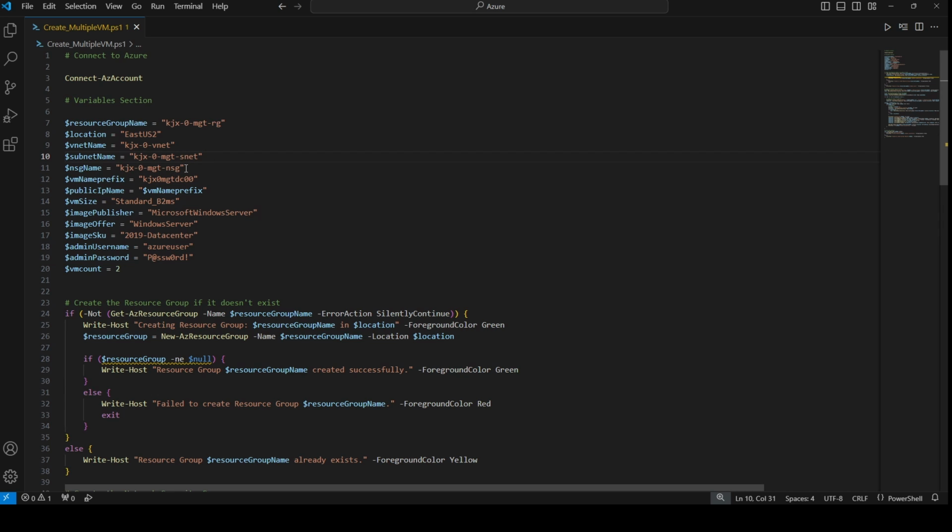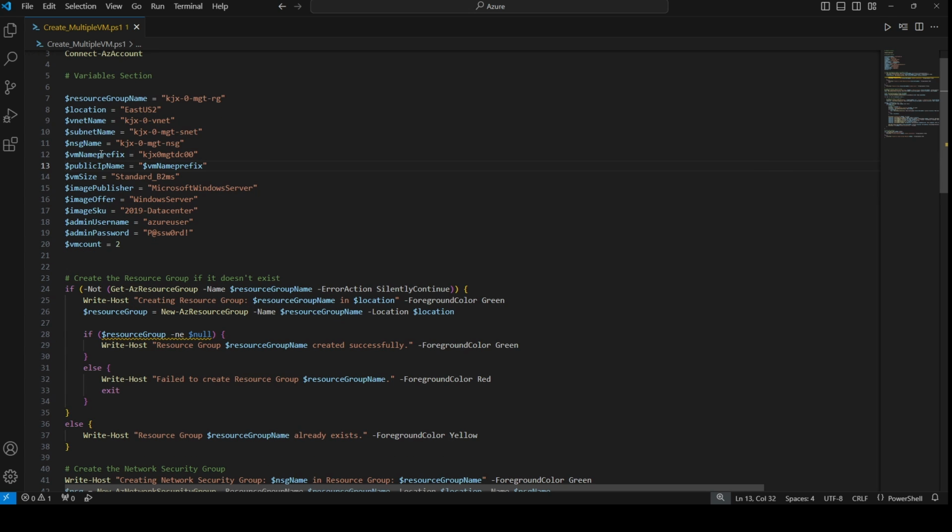We are going to use this variable as the name of the NSG, that is KJX0-MGT-NSG. And the next one is the VM name prefix. This will be the prefix of the VM name. Once we create our VM, we will concat and modify the name, but this prefix will be static. And for the public IP, we are going to use the same pattern. At a later stage, I will show you what we are doing with the public IP and VM name.